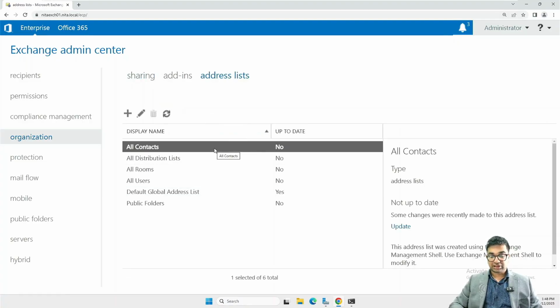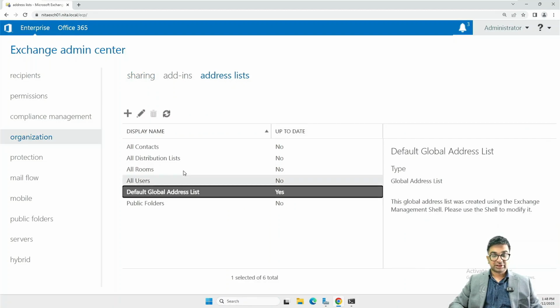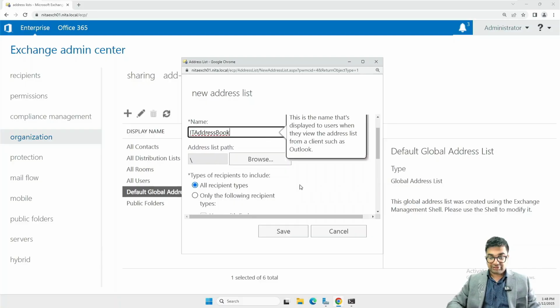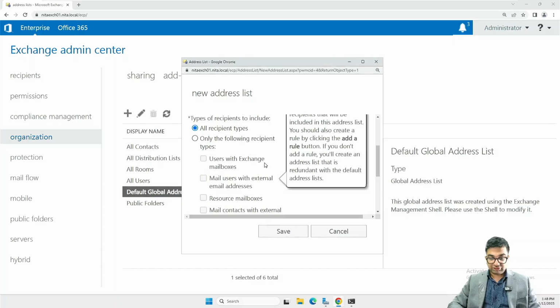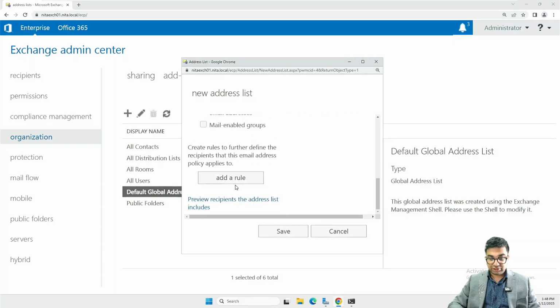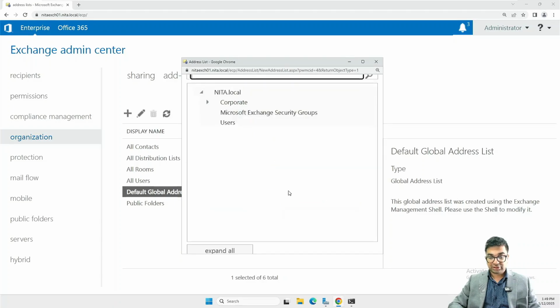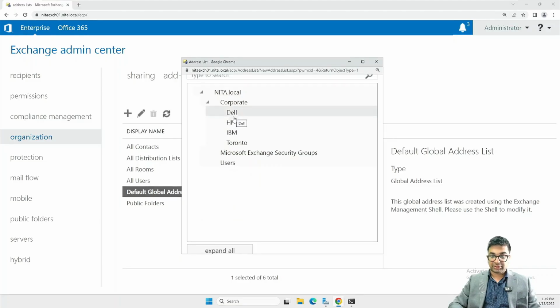Now you can see that there are all of these lists and none of these seem to be up to date except for the default global address list. We are going to create a new one though. We click on this and the name for this will be IT address book. The address part, we're not going to change here, but at the bottom, we are going to add a rule. Select the recipient container as the rule. And under this, we are going to select IBM.